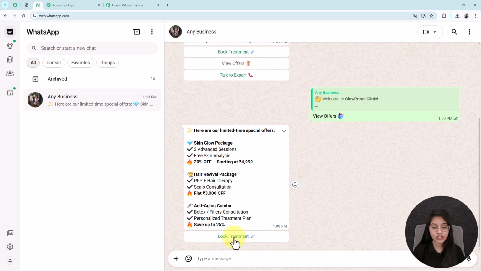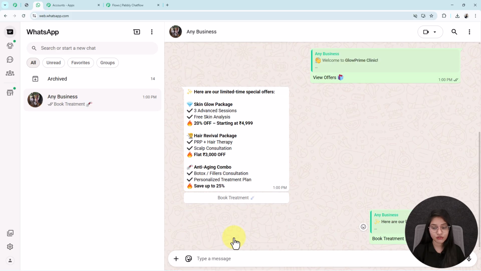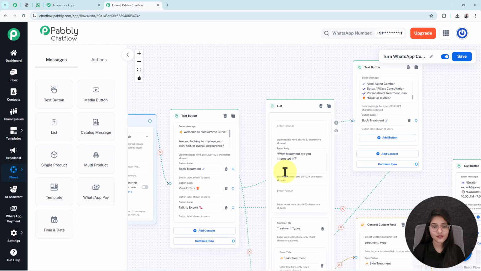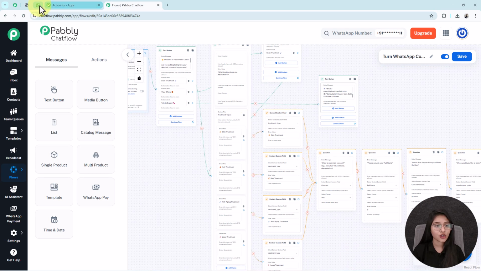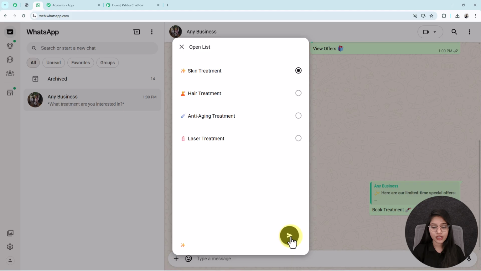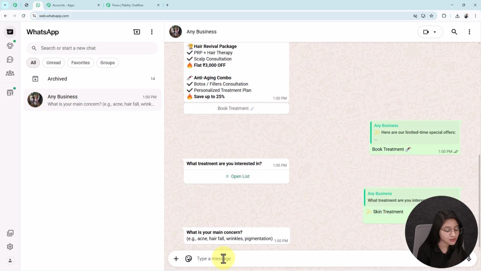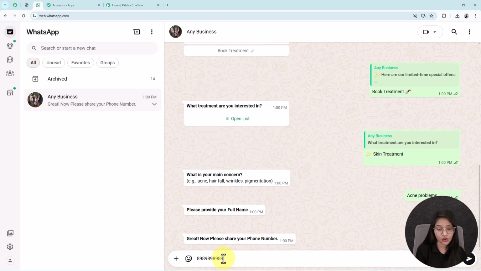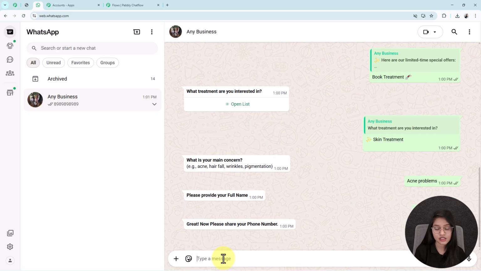Let's say I want to book a treatment, so I am clicking on this button, book treatment. Then you will see it shows me the list of types of treatments that we have set here. Let's say I want to book a skin treatment, so I am selecting this. After that it will ask me for my main concern that I am sending as acne problems. Next it will ask me for my full name, so I am sharing it as a smart user. Then it says, great, now please share your phone number, so I am sending one test contact number.